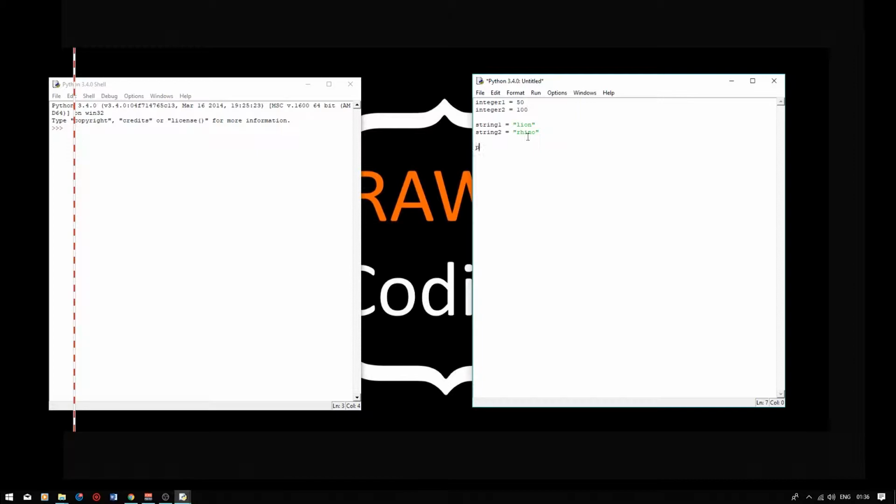So what we can do, we can type in print, open bracket, and then we type in the variable name that we want our program to print. So let's say print, open bracket, string1, close bracket, and then let's print one of the integer variables. So we'll type in print again, open bracket, and then type in the name of the integer variable. So we'll say integer1, close bracket. So the output of our program will be lion and the number 50.